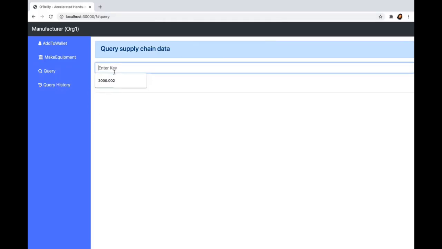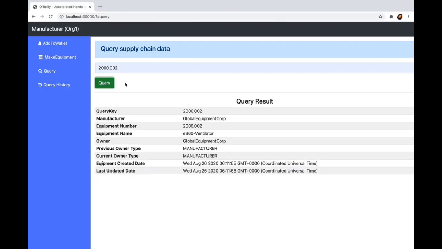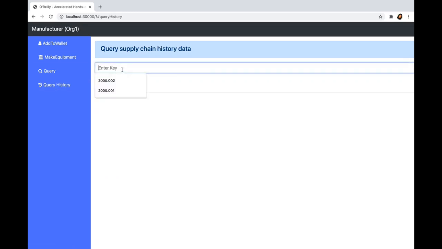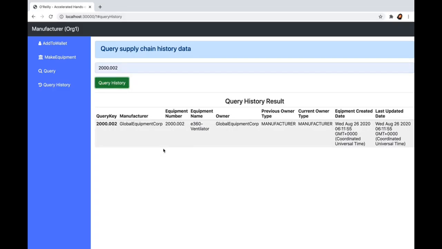Now let me query this asset in the blockchain. As you can see, the query result shows the current owner type is manufacturer and the previous owner type is also manufacturer. Now let me see the query history. The query history makes sense at the end of the life cycle, but at this point in time, the history of this asset is only one record.